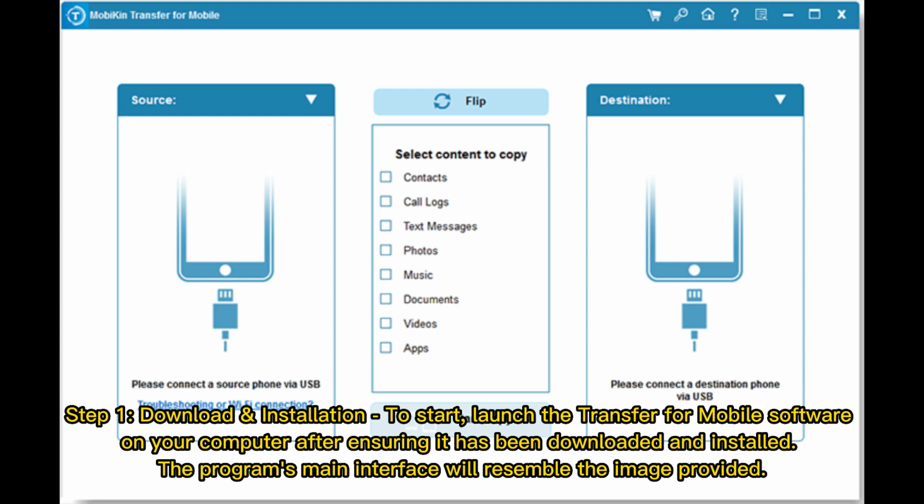Step 1. Download and installation to start. Launch the transfer for mobile software on your computer after ensuring it has been downloaded and installed. The program's main interface will resemble the image provided.